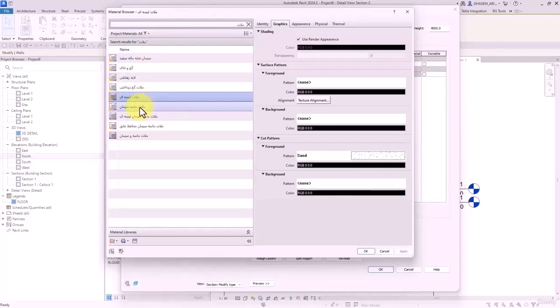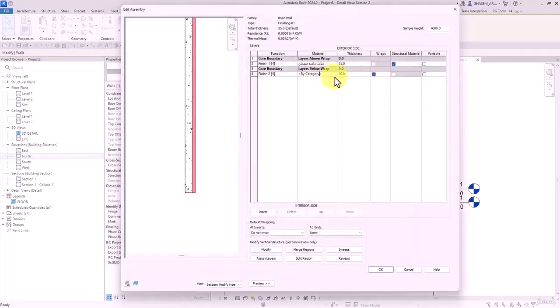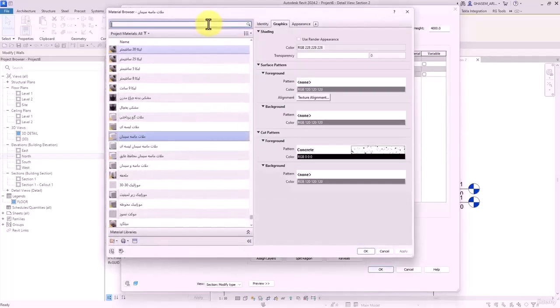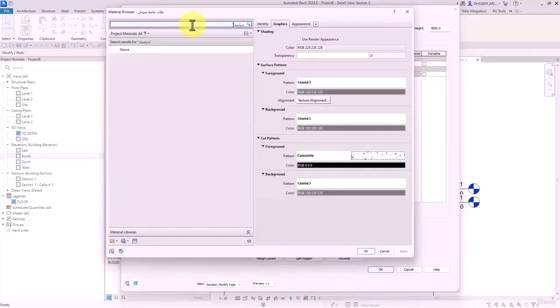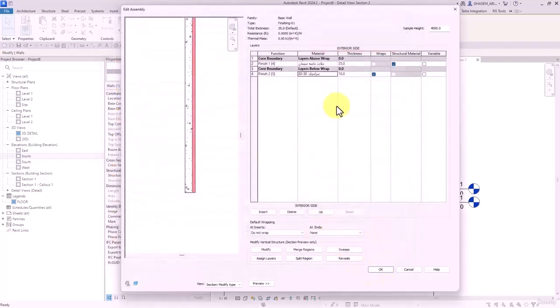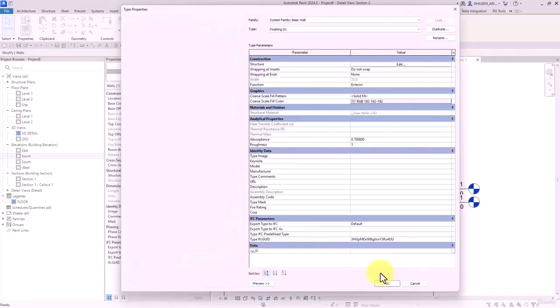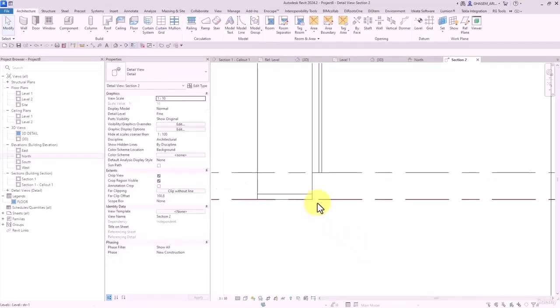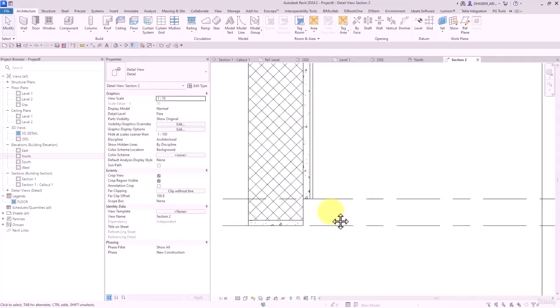Here, mirror. Here in this section, I select this one. Whatever you need can be selected here. For now, I select this one. And I should consider a finishing material, which I want to have ceramic. This one, for example. Tile, okay, and okay.